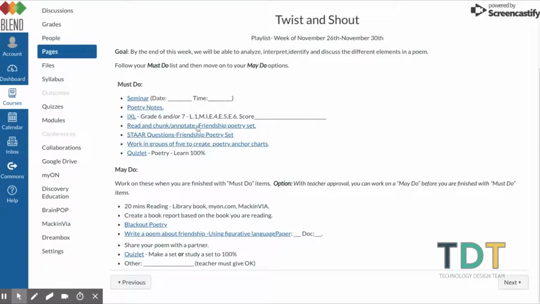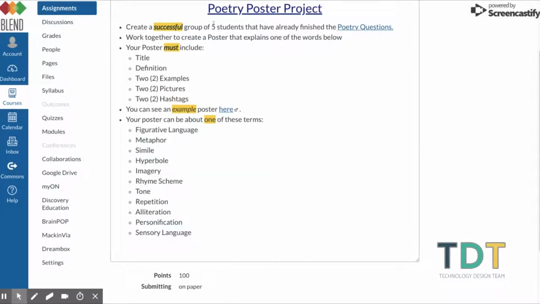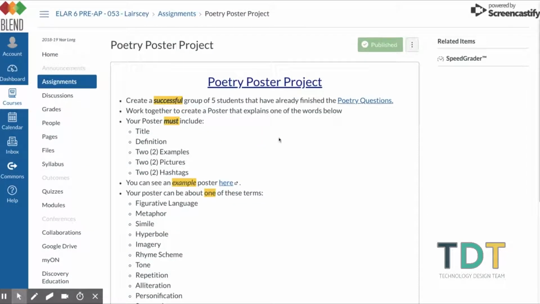Another assignment has students working together in groups to creating anchor charts. And so when they click into here, it gives them more of a detailed rubric and breakdown of how that assignment should look.